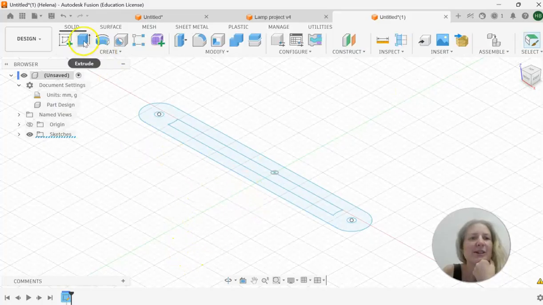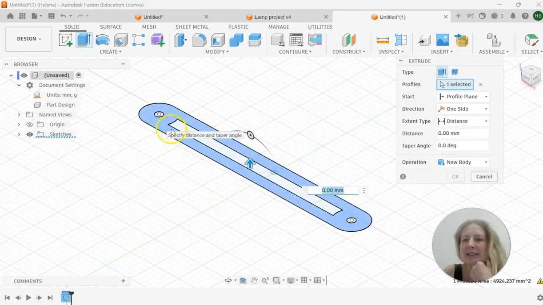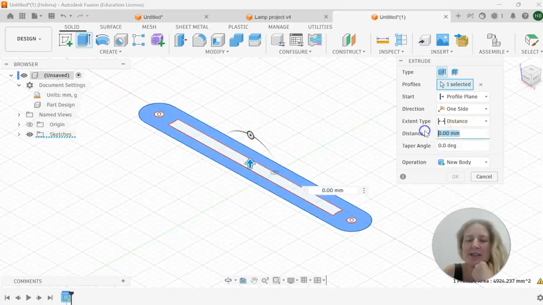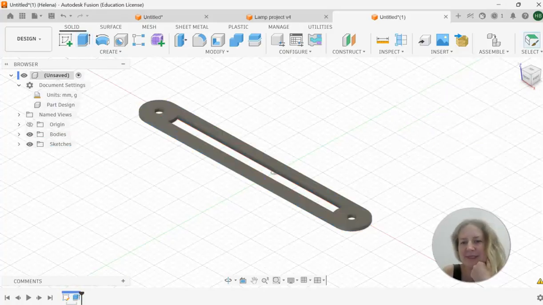Okay, so if we get our extrude button here, there we go, and distance is going to be 3 for 3mm plywood. Press enter and you're all done.